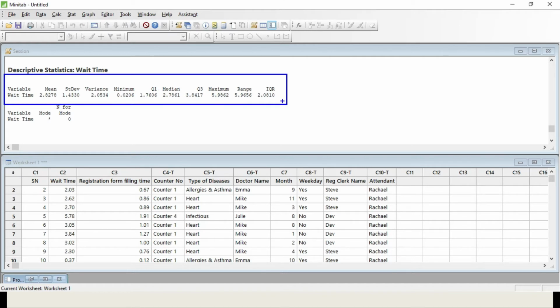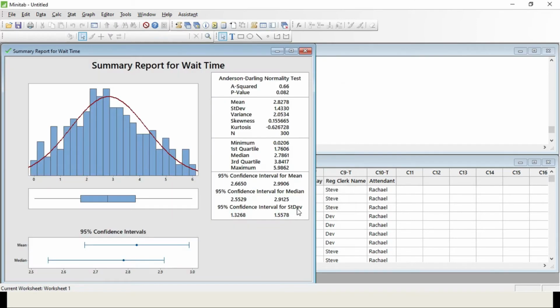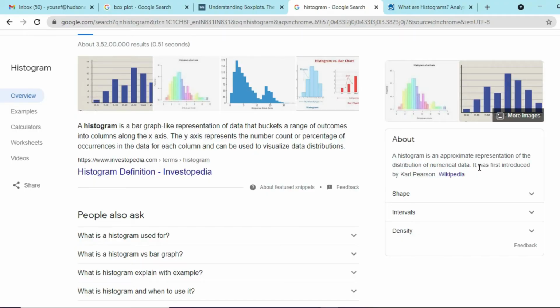I see mean, I see standard deviation, I see the variance, I see the minimum value, I see the maximum value, Q1, median, IQR, range, all these are captured right here. It's quite easy, isn't it? If you want to represent this in a graphical summary, you can go to start, basic stats, click on graphical summary, double click on wait time, just click OK. You get the shape of the distribution as well as the mean, standard deviation, variance, and all the other details that you need. Let's now explore some graphical tools.